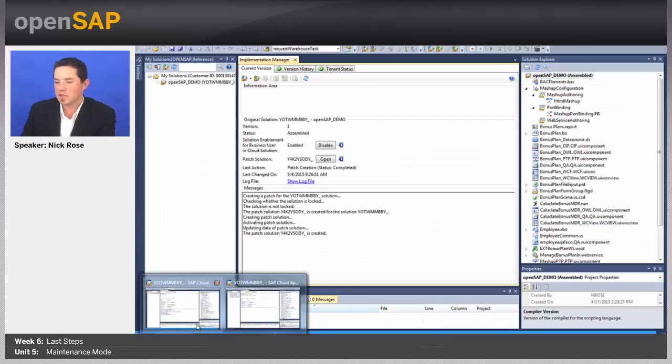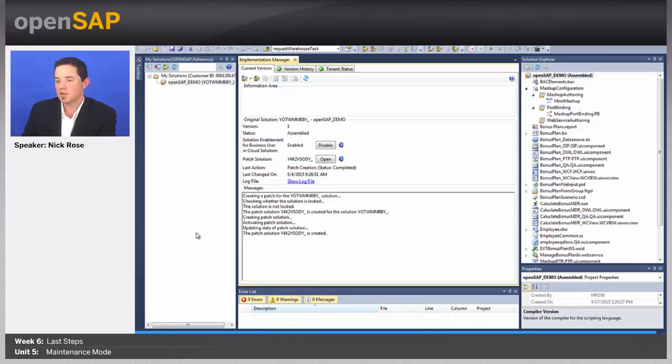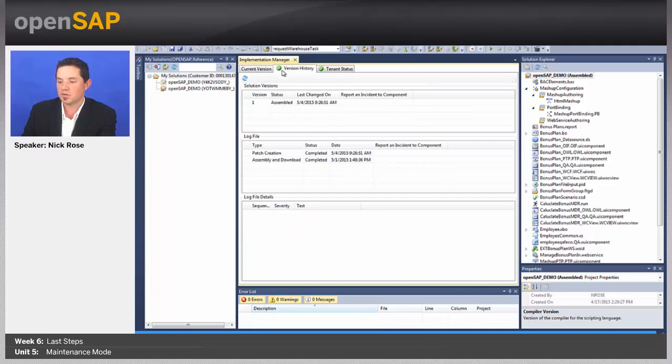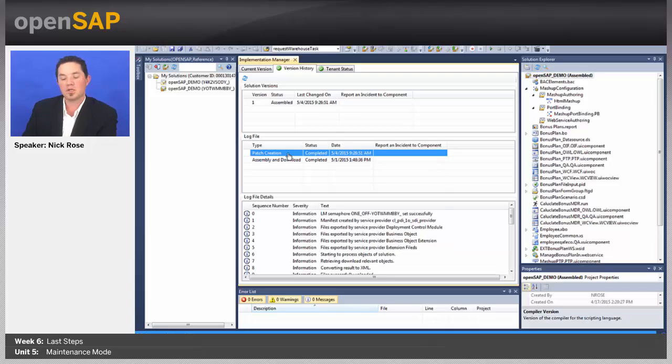Now to give you an idea of what it looks like, here is my original system, and I'm going to go ahead and refresh this. You see that I have 2 solutions now. If I go into version history here, I can see that I had my original solution, but also in the last unit it created my patch solution for me. It looks like 2 of the same solution, but they're actually very different technically named.